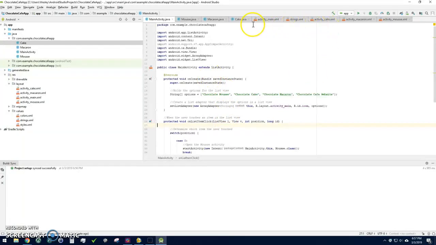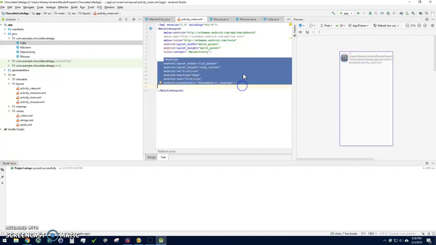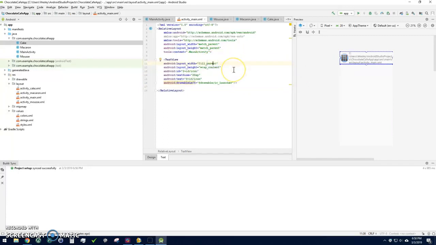So let me figure out which order I want to proceed with here. I guess we can look at the activity main.xml layout here. This is based off of the book and how they had that set up to display an icon. This code will display an icon to the left of the text within each item in the list view.